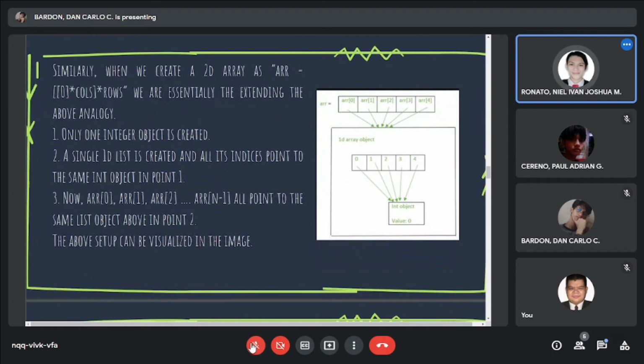So similarly, when we create a 2D array as R equals bracket 0 bracket multiplied by calls multiplied by rows, now we are essentially extending the above analogy. Now, if only one integer is created in a single 1D list or array, all its indices point to the same int object.